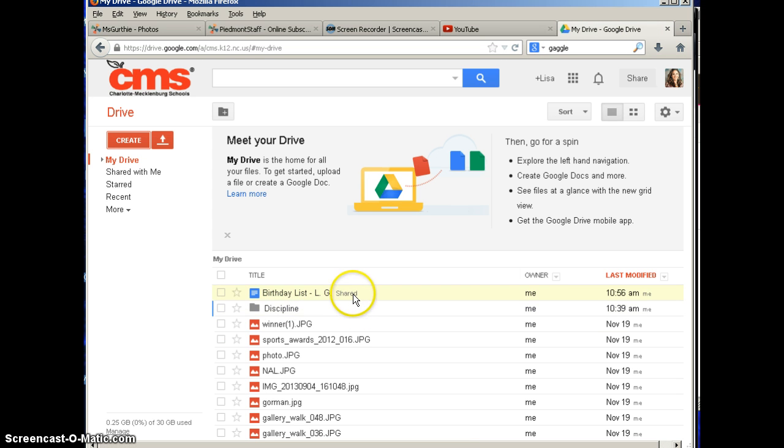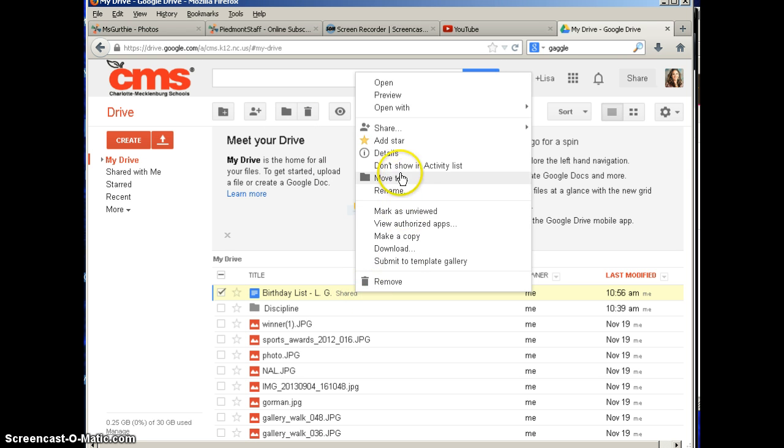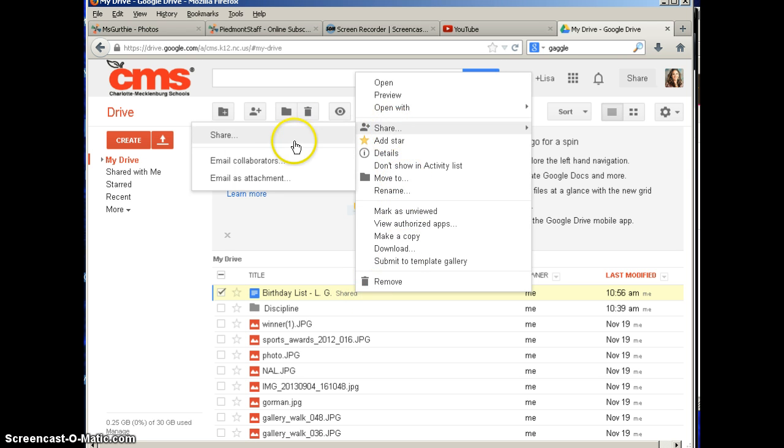If I end up feeling kind of bad asking for presents, all I do is right click. I left clicked and that highlighted it. If I wanted to delete the whole thing, I could just highlight it, check that, and then click remove. I could move it to a folder. But in this case, I'm actually just going to right click it and change my sharing.